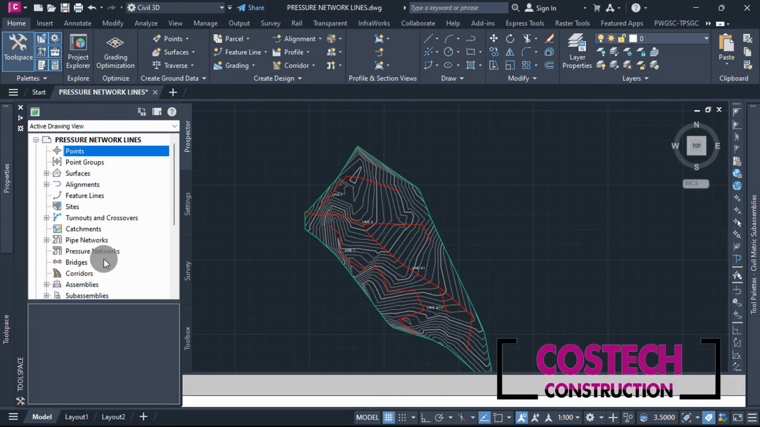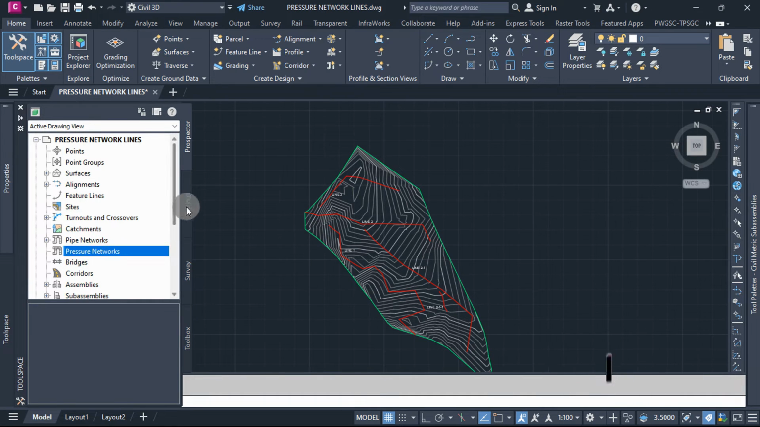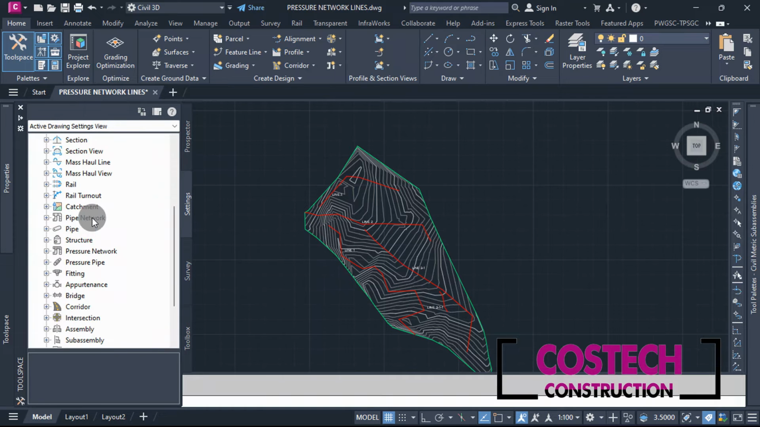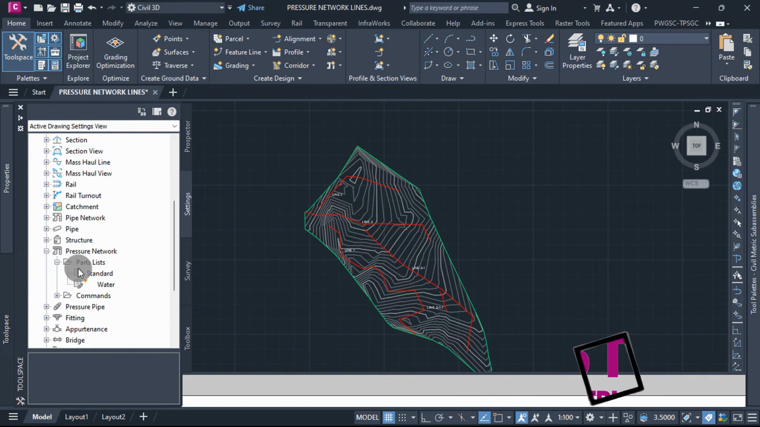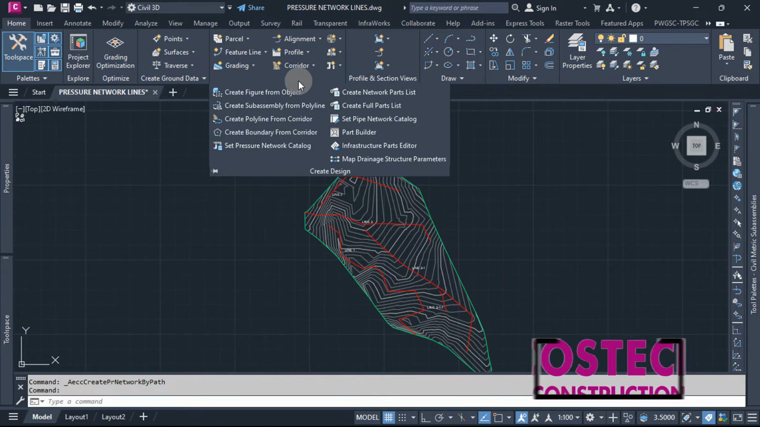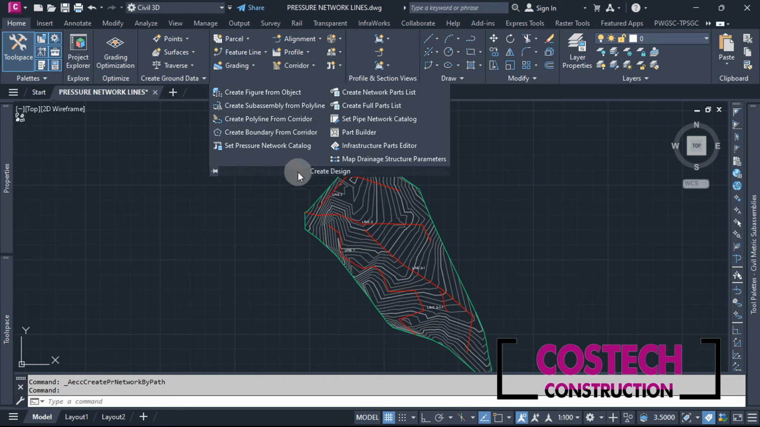In the prospector tab, which starts with points, we can find pressure networks here. In the settings tab, you can scroll to pressure network and expand it using the plus sign. Here is where the part list is located. With that in mind, we can set our pressure network catalog.